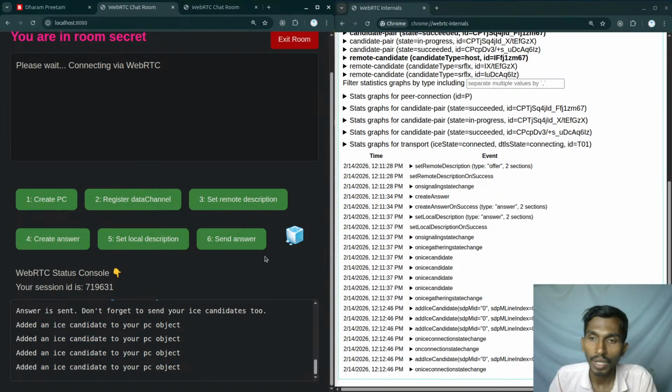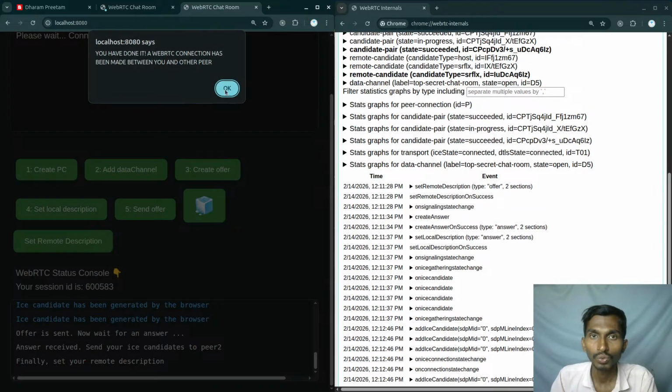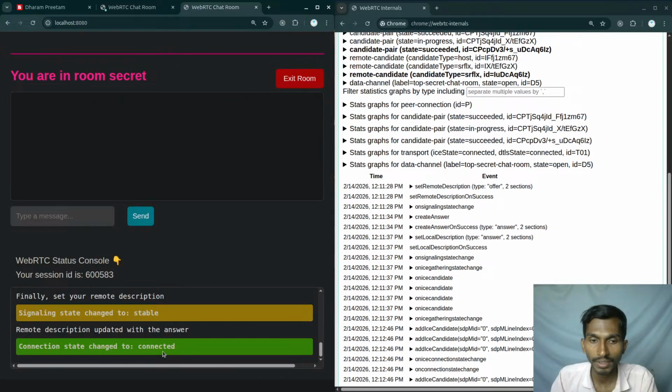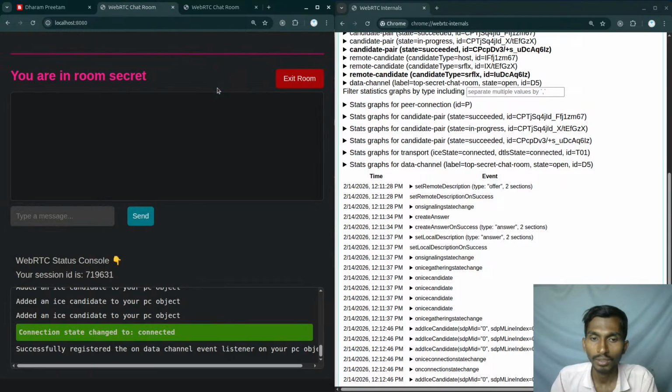Okay. Apart from this particular thing, one last thing is remaining. I have already sent these ICE candidates. I can even set the remote description using the answer. So let me even set that. You have done it. Well, this is not done yet actually. This is bad. I haven't actually sent the ICE candidates from this side. Still it got connected. It will never work.